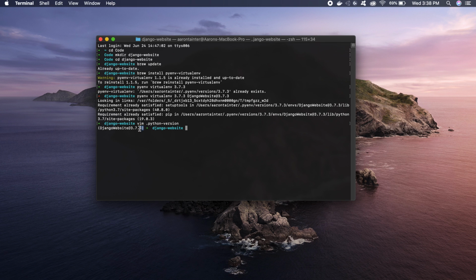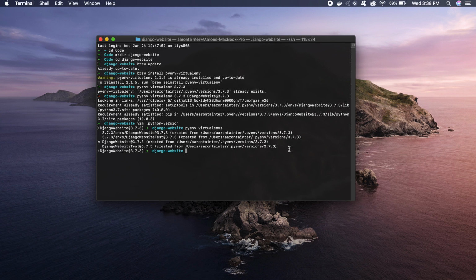So I have this little tag here because I'm using zsh. It's actually pronounced zsh. But if you're not running zsh, you won't have this. And I can show you how to get that set up real quick. So just to make sure that you have the virtual environment running, you can type pyenv virtualenvs, and it will show you all your virtual environments.